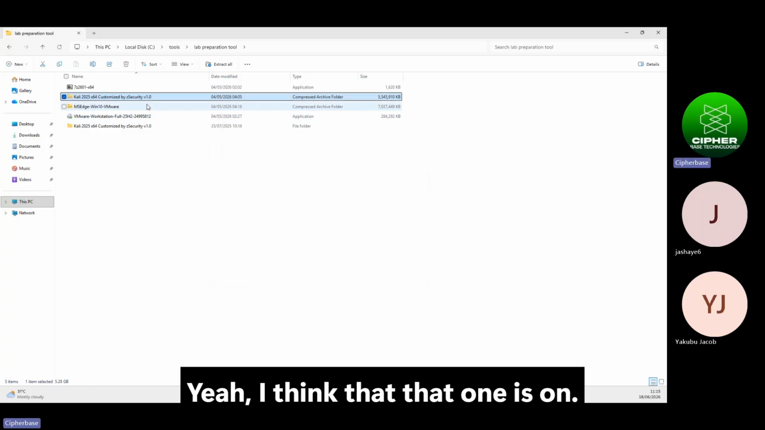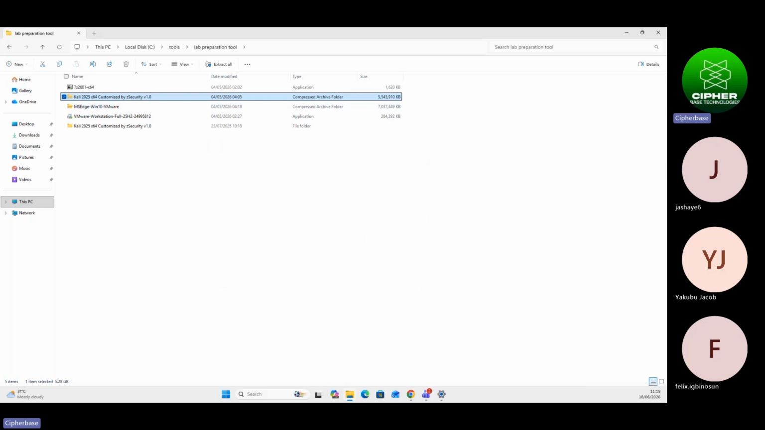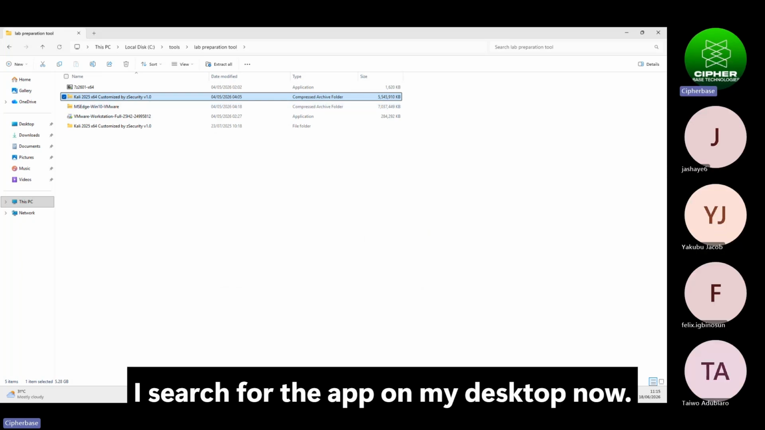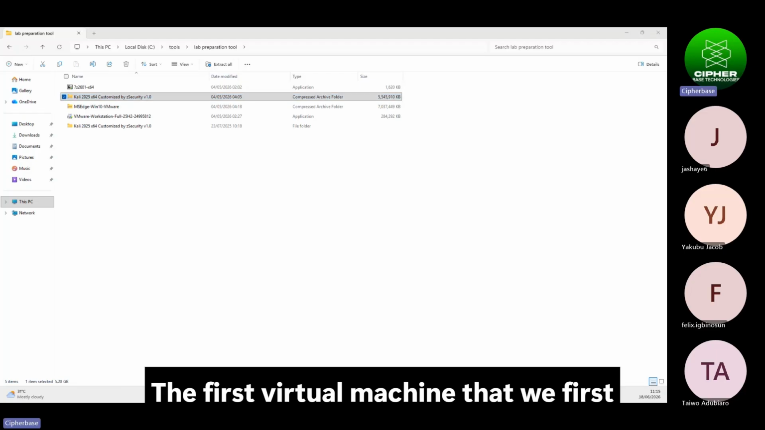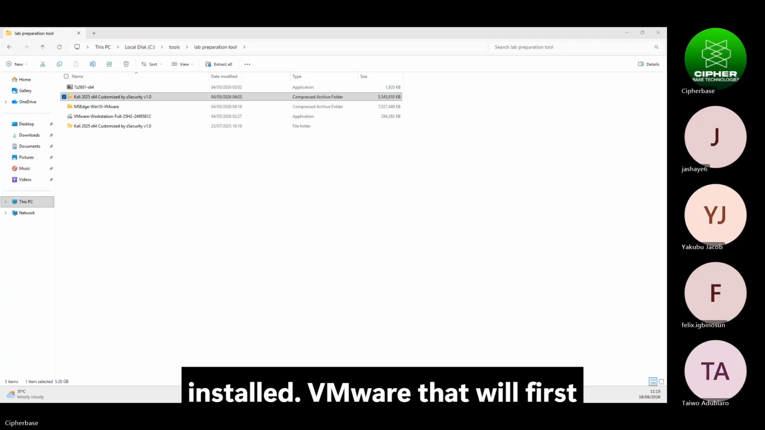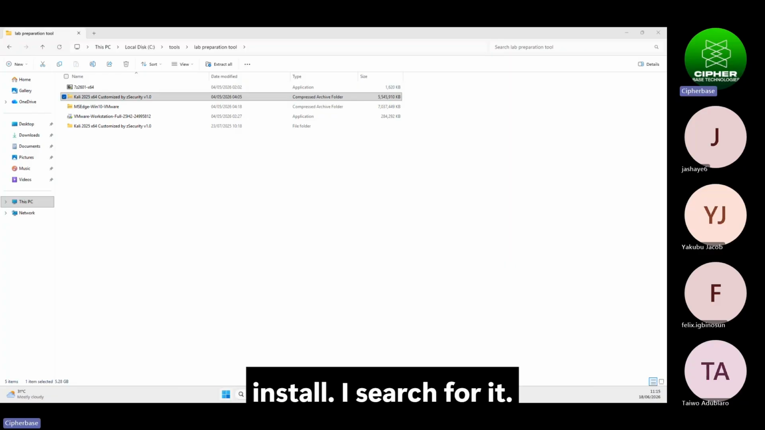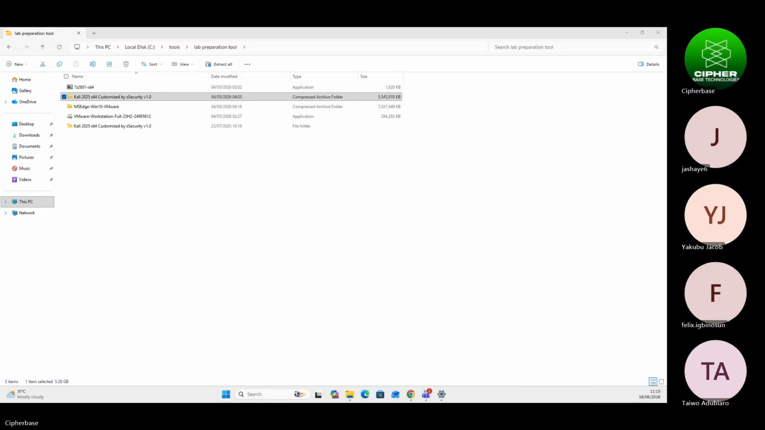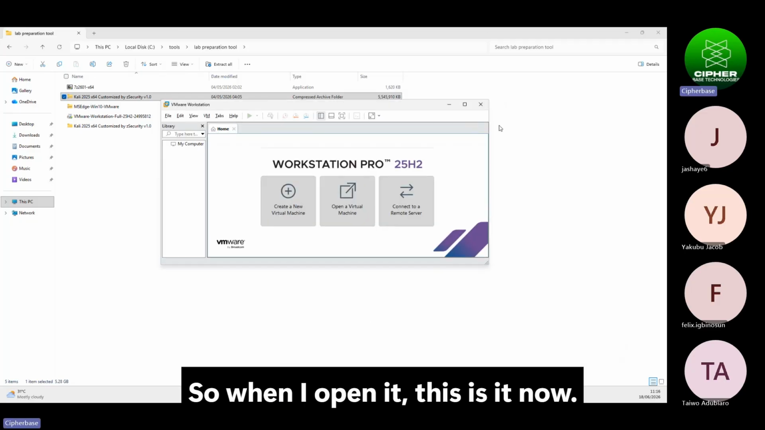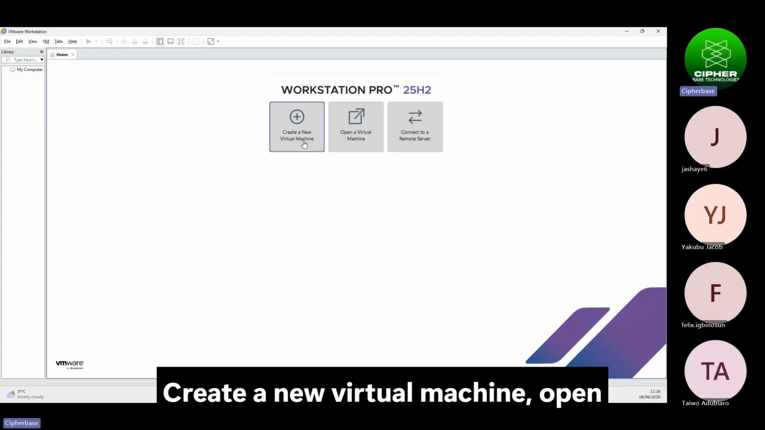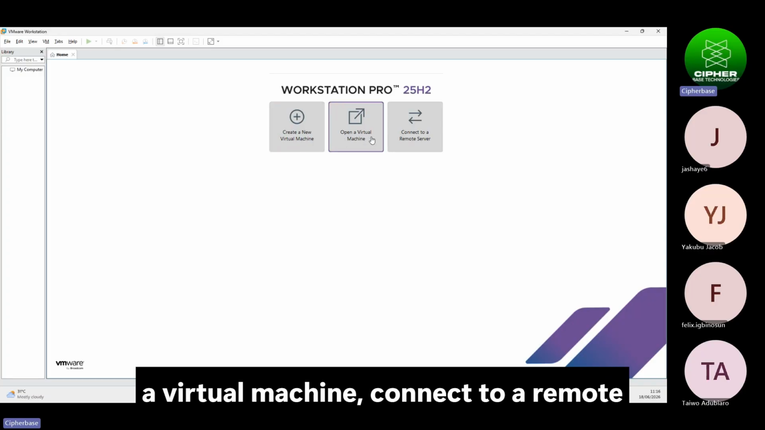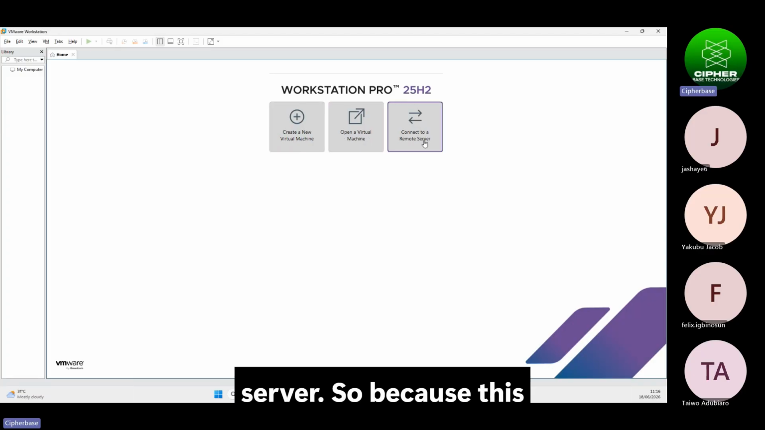Yeah, I think that one is done. So I search for the app on my desktop now. The first virtual machine software that we installed, VMware, I search for it. So when I open it, this is it now. So we have three options here: create a new virtual machine, open a virtual machine, connect to a remote server.